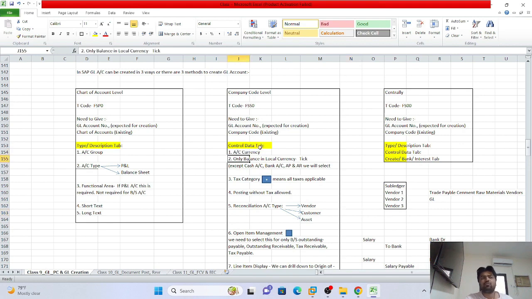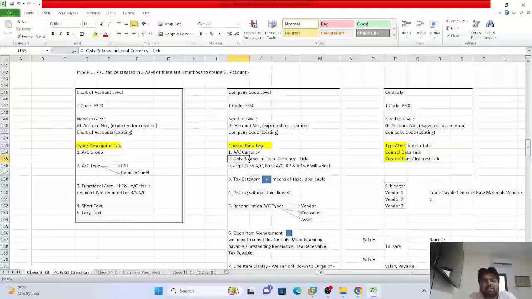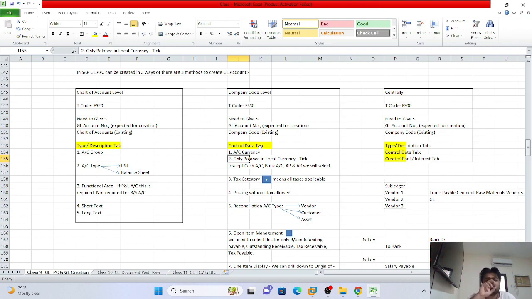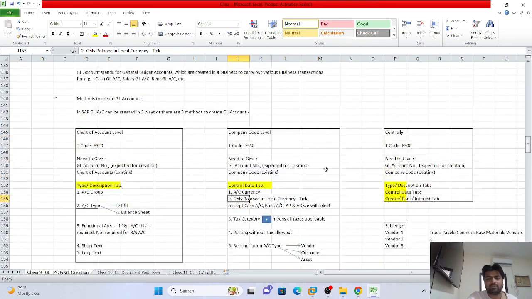Like for the Singapore company code, here we have selected INR, but for the Singapore company code you can select SGD and tick only balance in local currency, because SGD is the local currency for Singapore. For the US company code, USD is the local currency. So the same rule will be applicable for all company codes. All these options which I have explained will be applicable for all companies.